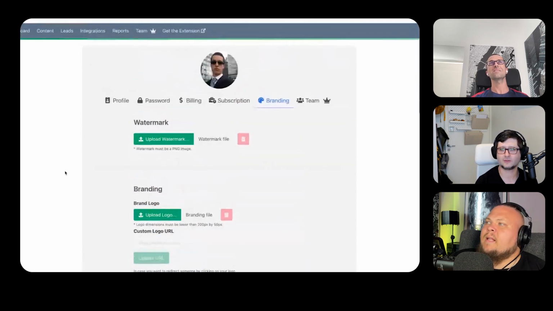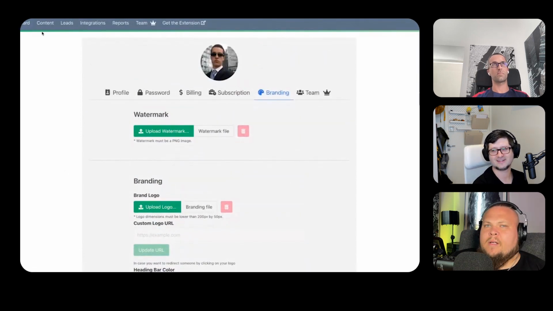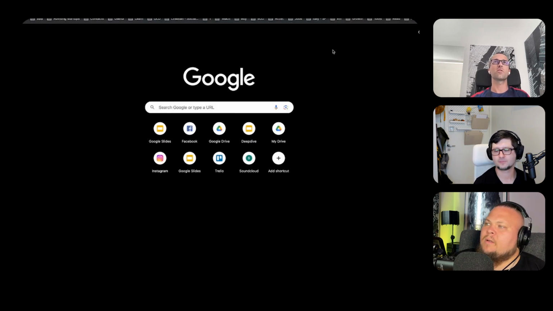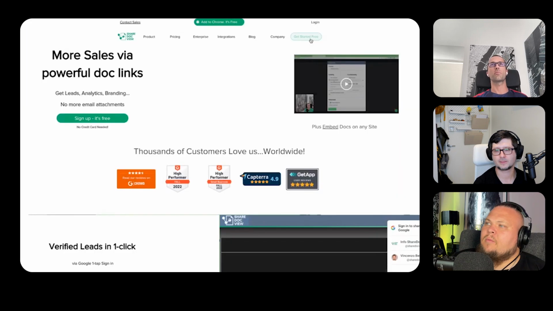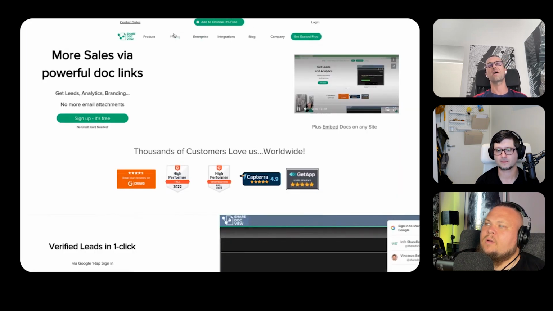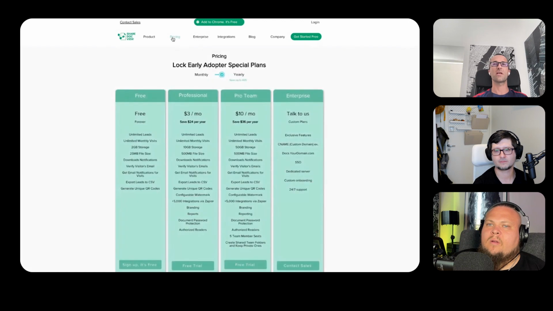Cool pictures, by the way. The pro team, is that the plan that allows you to change the branding? Actually, this was the individual plan, because the pro team will have 5 team members, and you can have shared team folders or private ones.